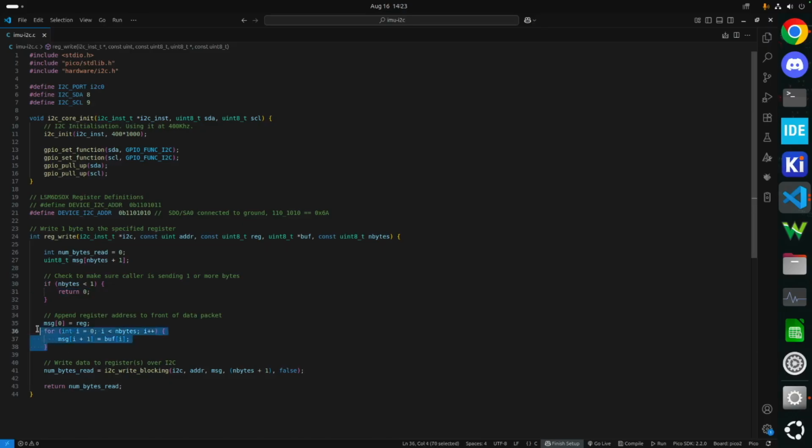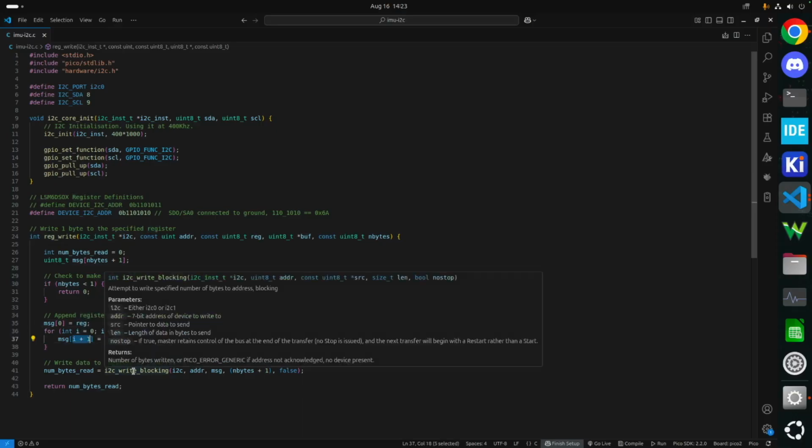Next, we are constructing the message that contains both the register value and the data that we want to write. As you can see, element 0 will contain the register value, and then i+1 contains the data. Next, we use the Raspberry Pi Pico function I2C write blocking, and this takes in a few parameters, as you can see in the notes above.